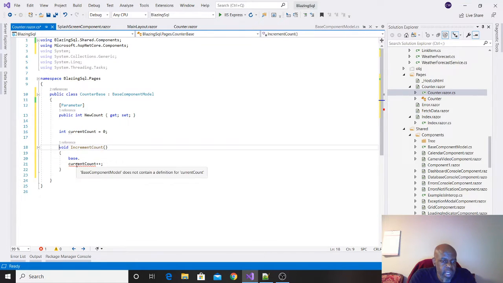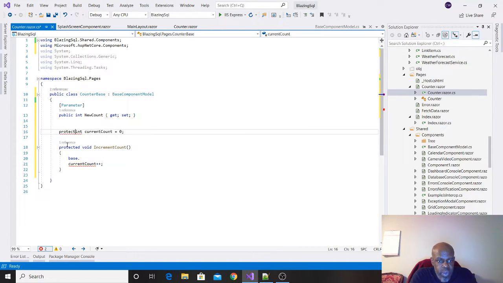Oh, it has to be protected or public. Increment, protected. Oh, sorry, I was like, why is that red?